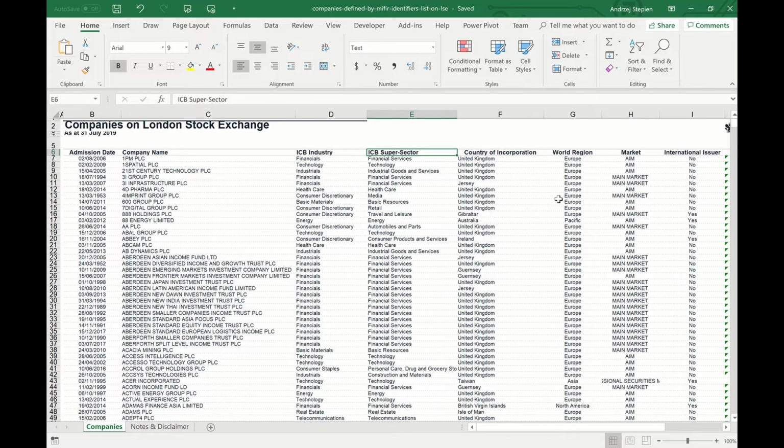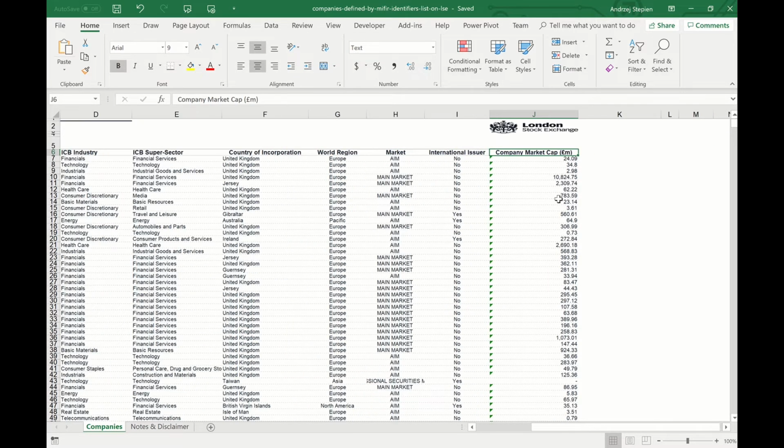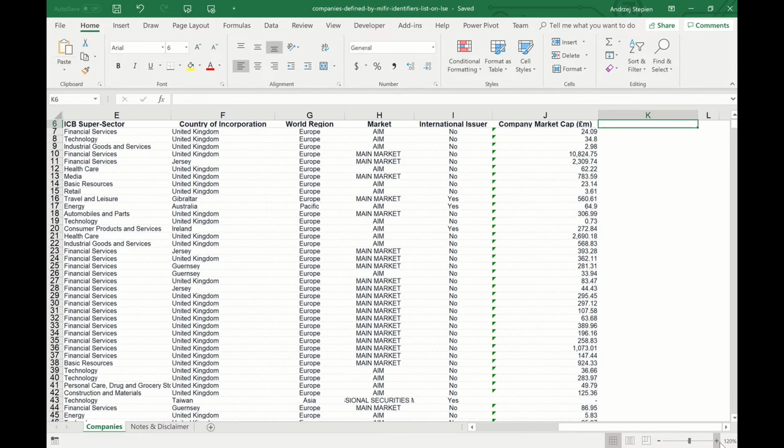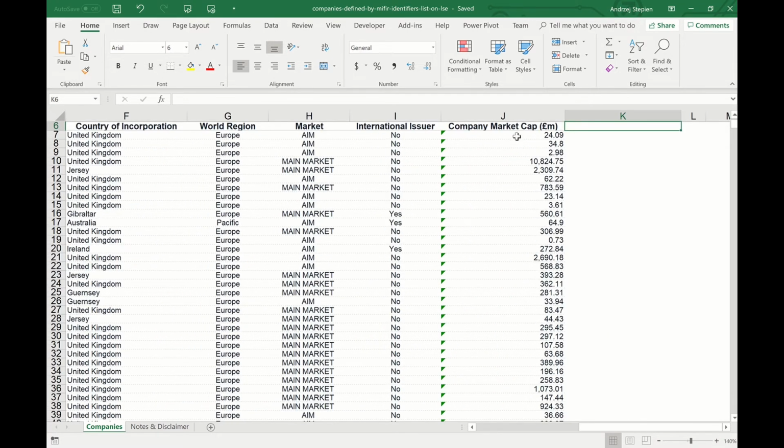Without spending too much time on what each column means, let's quickly have a look at the little problem I spotted when I opened the file. If I go to column J and zoom in a little, you can see that each of the cells for the market capitalization has this small little green triangle in the top left corner.